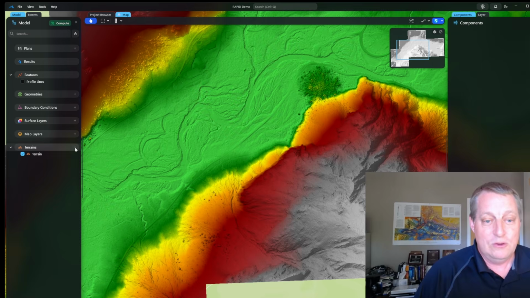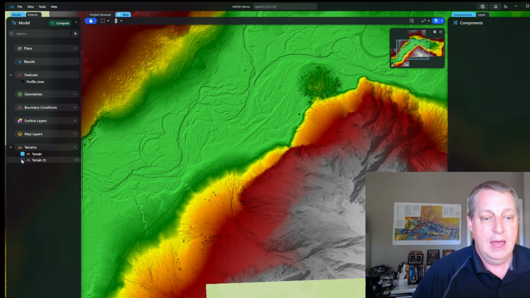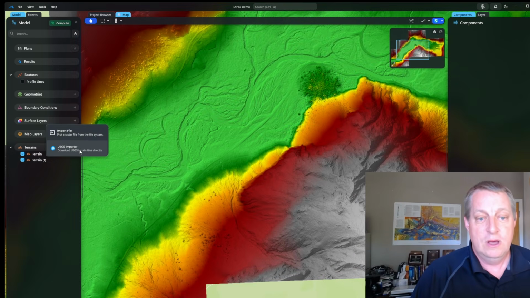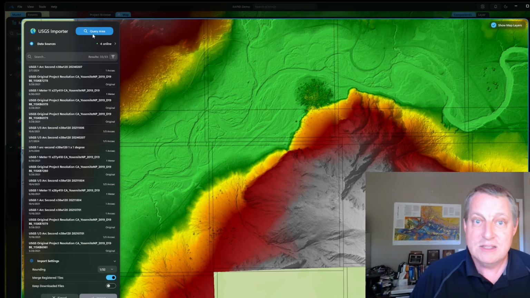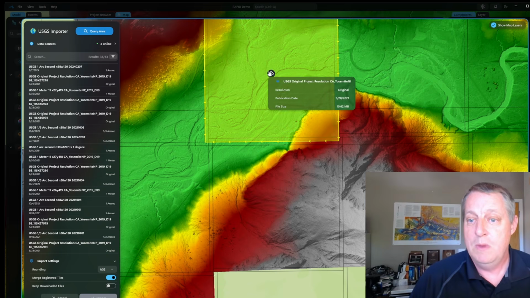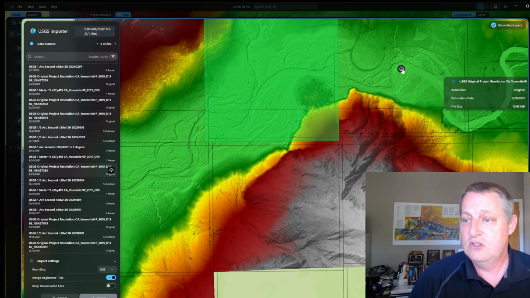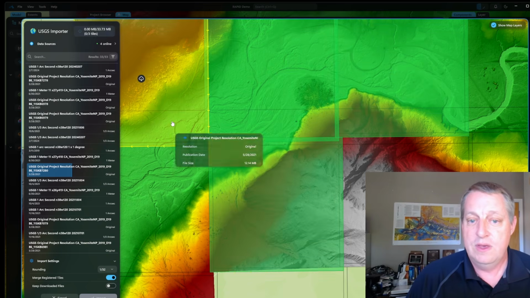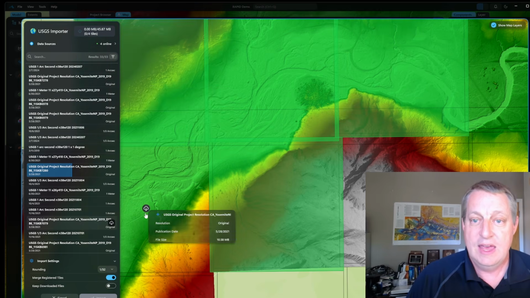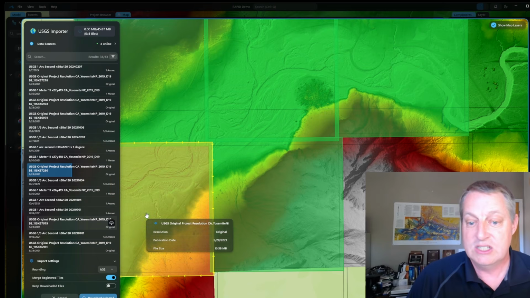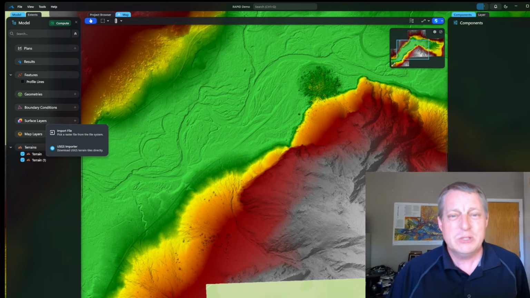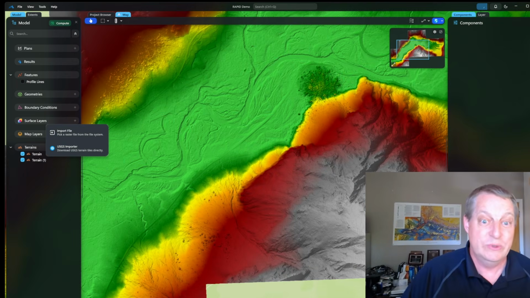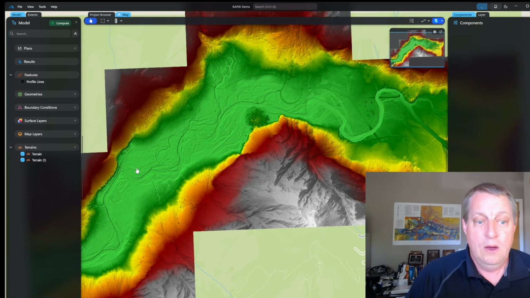The other thing you could do is you could come in here and make a terrain, and you could use the USGS importer. And in that case, you query the area. And because this is a US system, you have direct access to any of the terrain data that the USGS has, and we can just download that and bring that in. But we do that in a different workshop. We just want to make sure we're showing you all the ways you can use existing data. Okay, so we have a terrain.